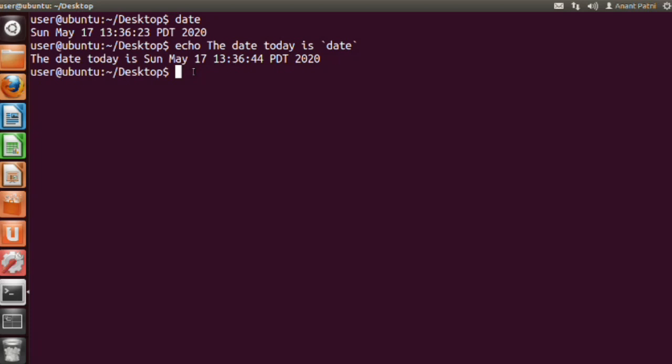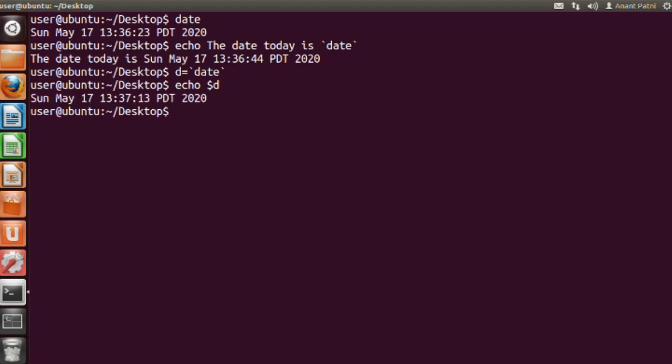You can also use variables to store a command's output and then echo that particular variable. For example, let's say I store the value of the date command in a variable named d. Now I simply echo d, and you can see that it has given us the output of the date command.